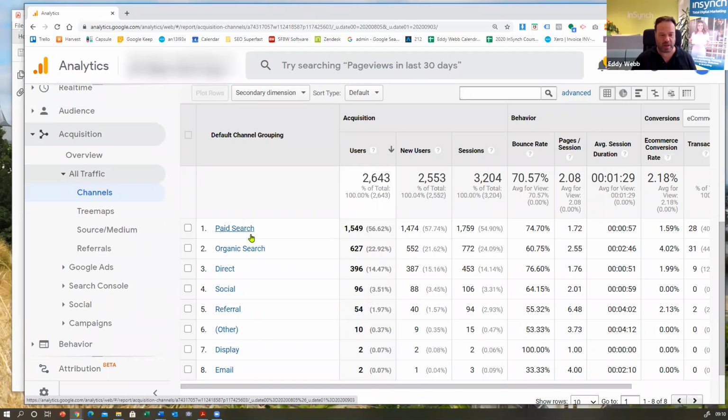Paid search like Google ads, Bing ads. Organic search is your natural organic free search when people type onto Google. Direct usually has a bit of social in there and also has a bit of organic search. It's a bit of a mismatch there. It also could be when people have got a bookmark and they click from their bookmarks. Social media, referrals from other websites. Other could be various things that are just miscategorized. Display advertising on Google, and email.